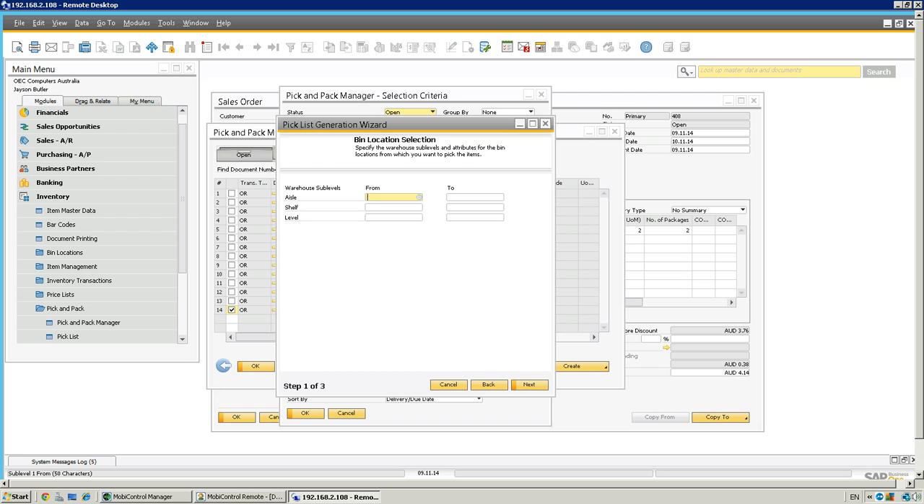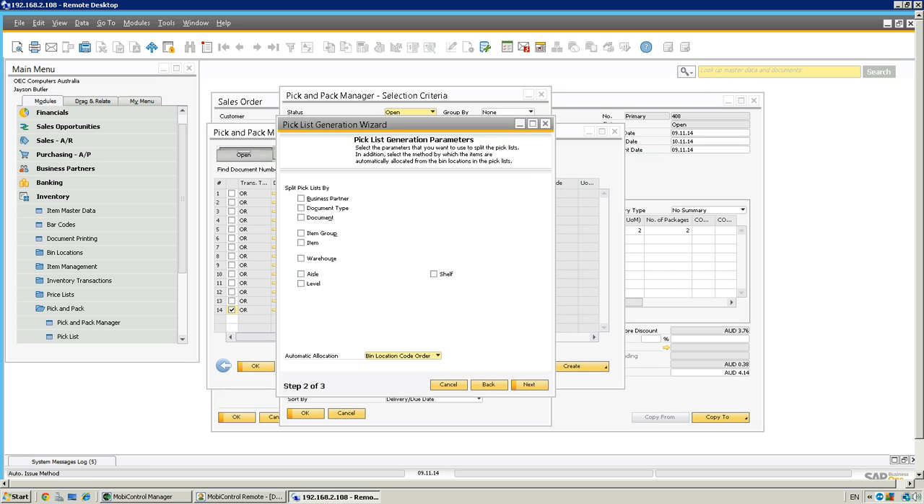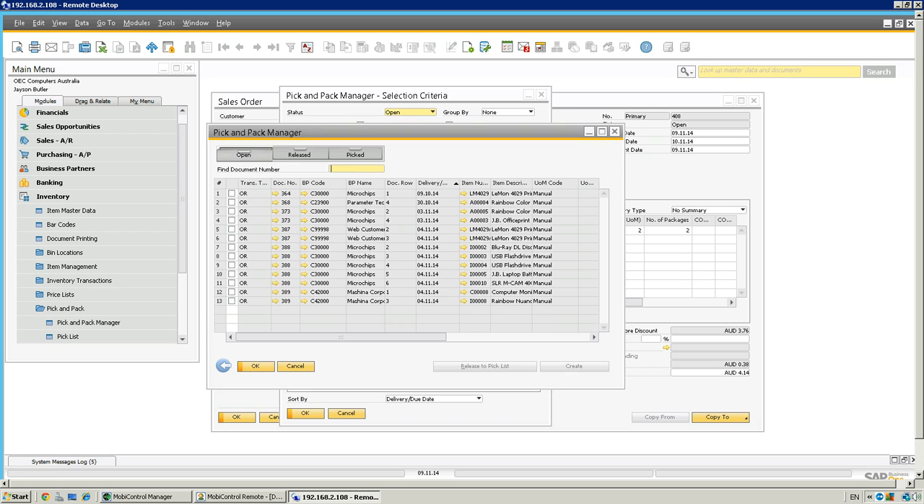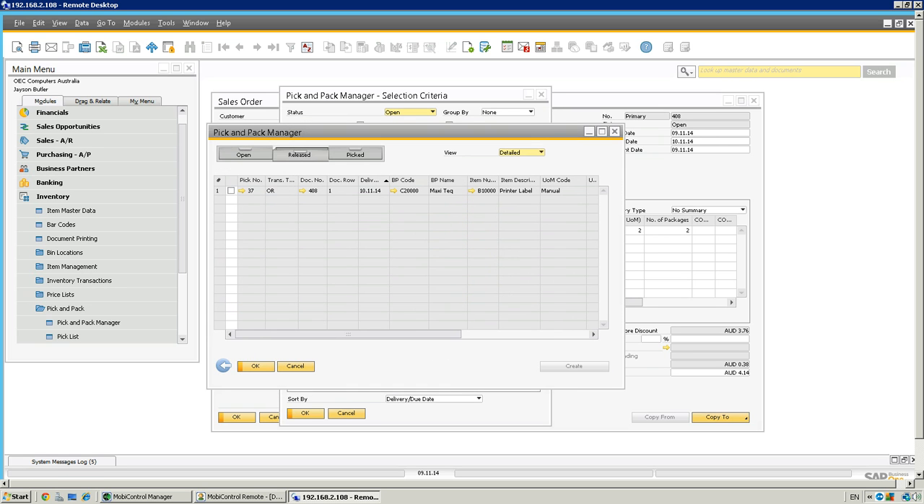And we can go through the pick list generation wizard because I have multiple bins turned on for the 9.1 database. Notice that we can split the pick lists by a number of different options now. We can also use different allocation orders such as FIFO and LIFO and also bin location order. The SBO for PDA program works with all of these options. And then I'm going to generate the pick list. When I go into released, you'll see that pick number 37 has been generated.